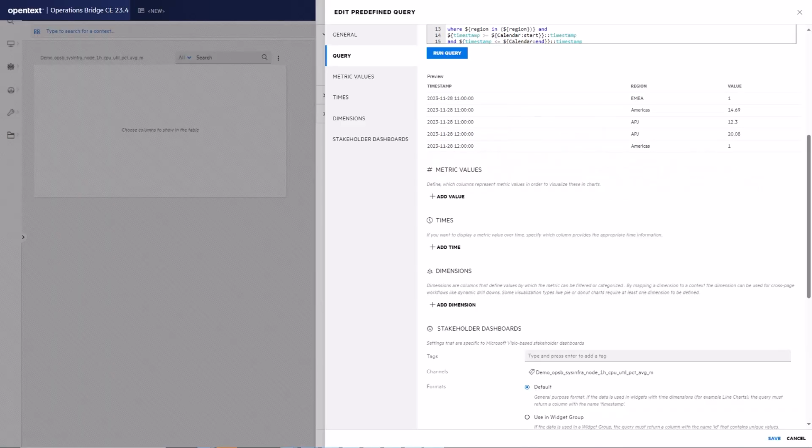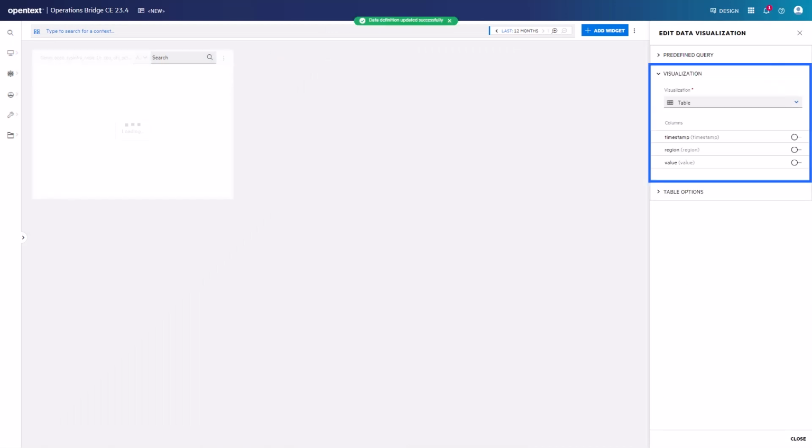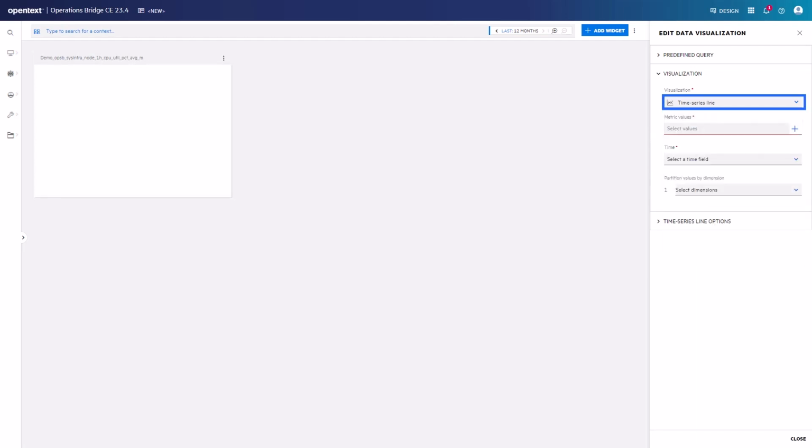Now that we understand what data is returned and how it is filtered on the query level, let's have a look at the next step, the visualization. Open the section Visualization to define how the data will be graphically represented. As the data contains a timestamp, it makes sense to select the widget type in the drop-down menu, which offers a timeline, for example, the time series line widget.